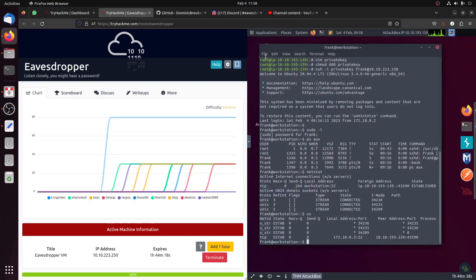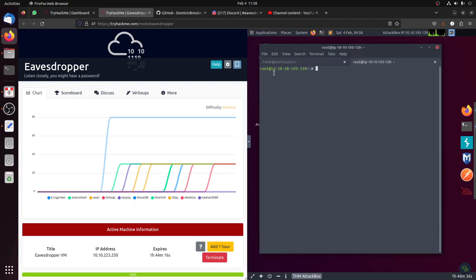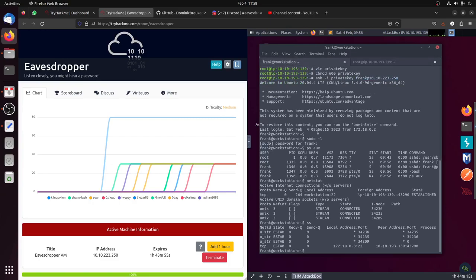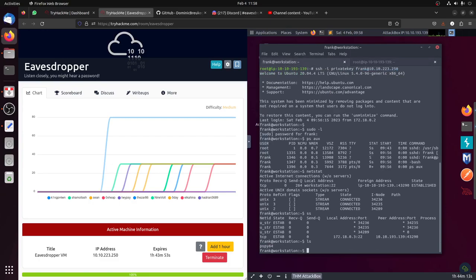You can go here. Let's copy the pspy binary to user frank at 10.10.223.250, into home frank. Now we already have it. Now let's make it executable with chmod plus x.